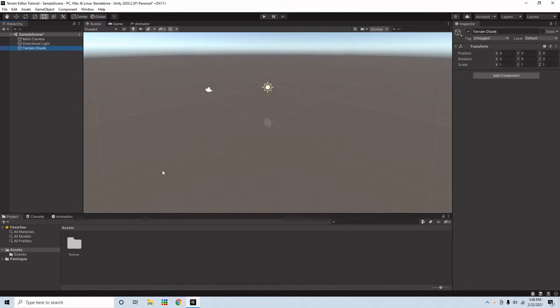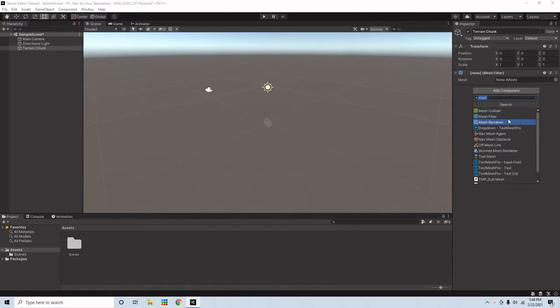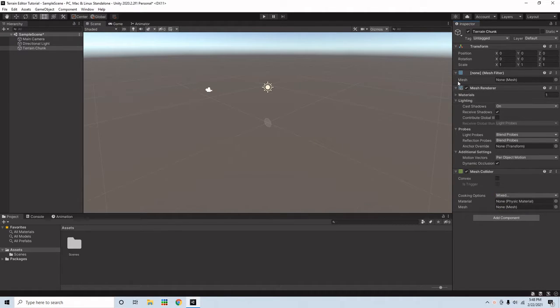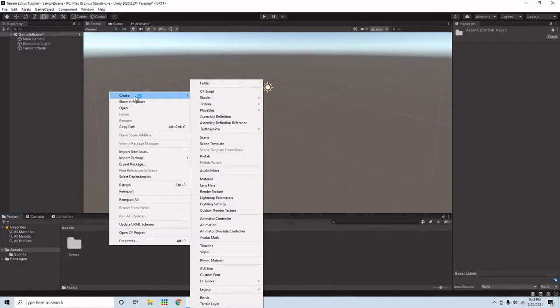Alright, so now that you have your chunk, go ahead and add some components. Just type in mesh in here, add a mesh filter, a mesh renderer, and a mesh collider. You can leave all this extra stuff blank. And now that we have all the basic setup done, we need to make a script.